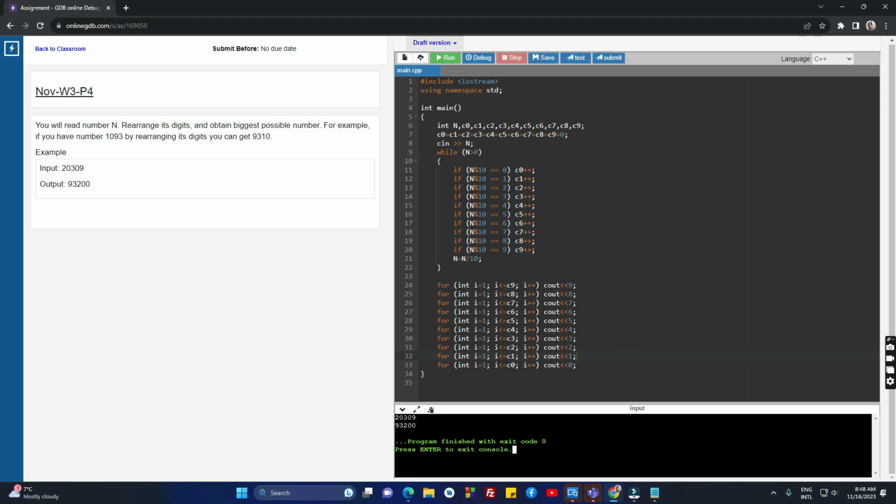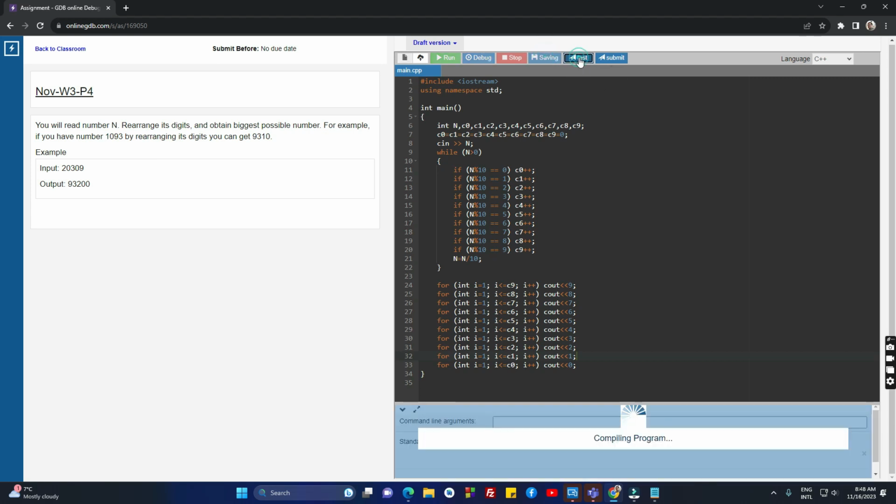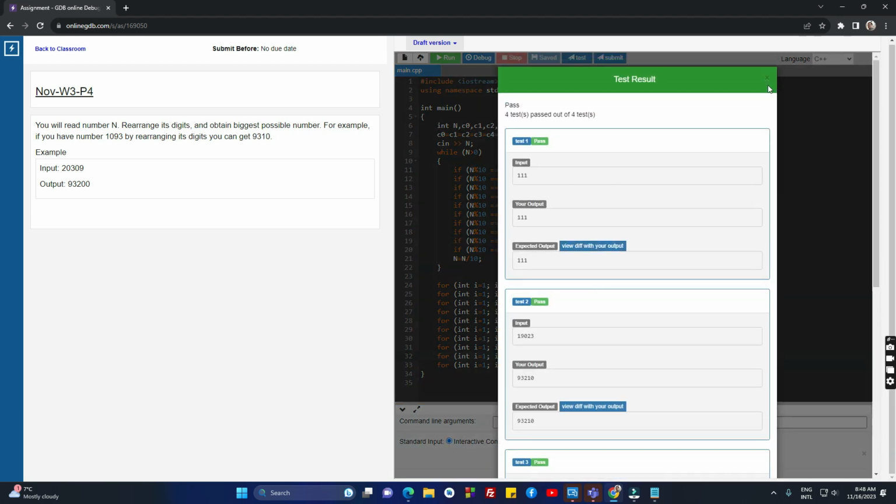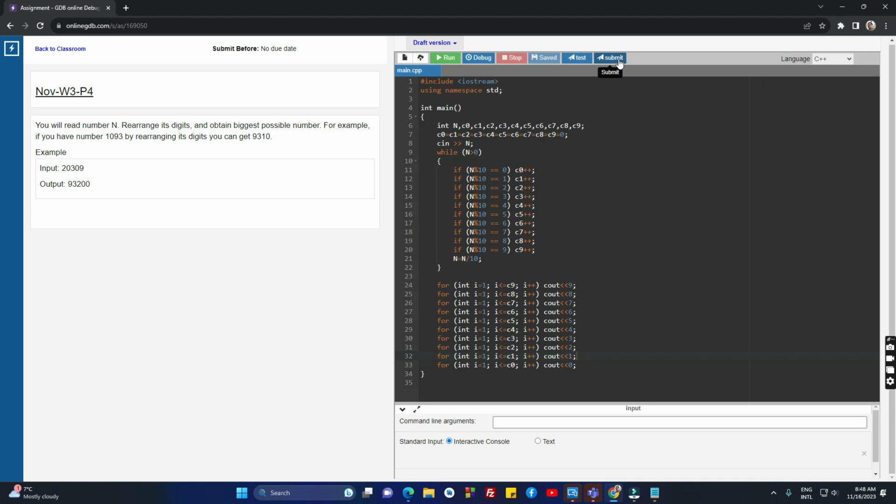And when you run the program, you input your number, you have your biggest possible number. So let's save it and let's test it. And when we test it, we see that we passed all the tests, and don't forget to submit the code.